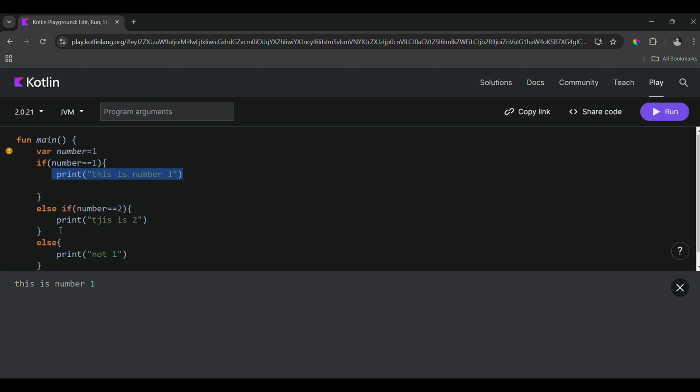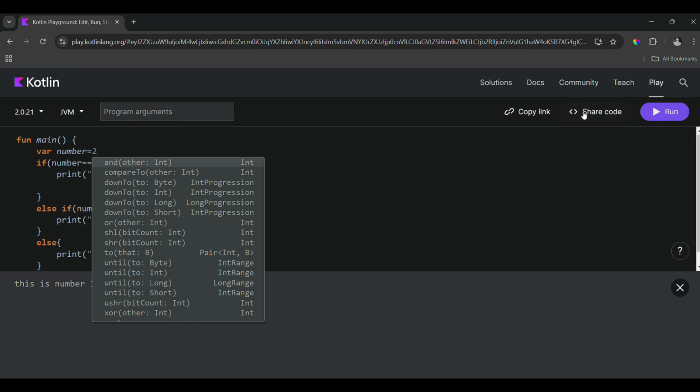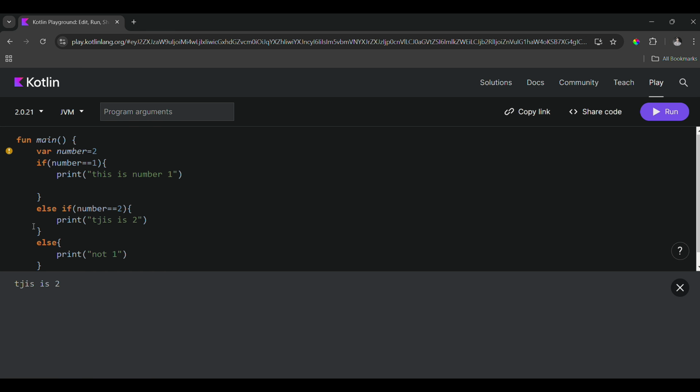Now, if I change the number, assume I change the number to 2, okay, now it is printing this is 2. Why is it so? First, I have declared a variable with value 2. Now it will check this condition. Is number double equal to 1? No. Okay, now it will check the next condition. Is number double equal to 2? Yes, it is equal. So it will print this one.